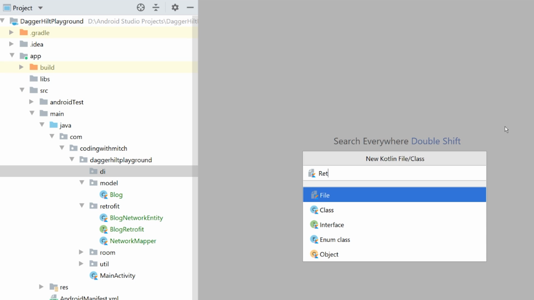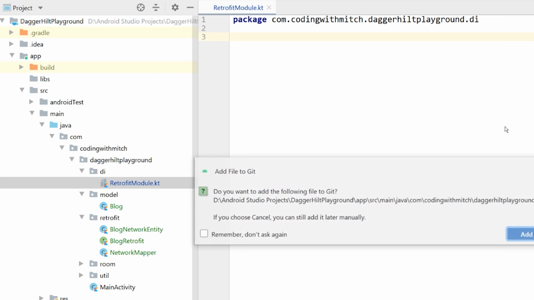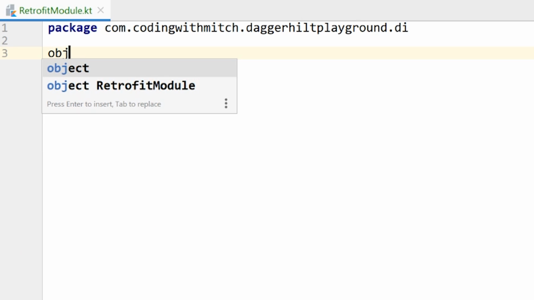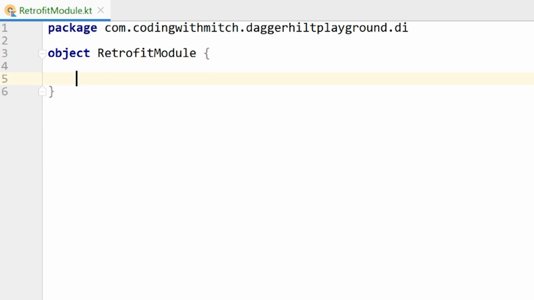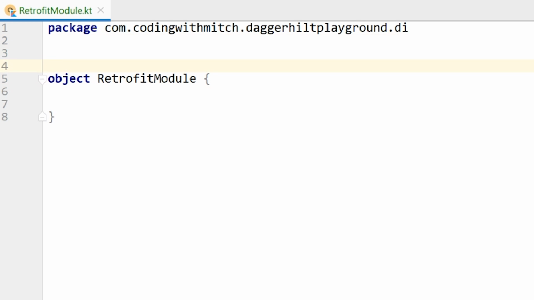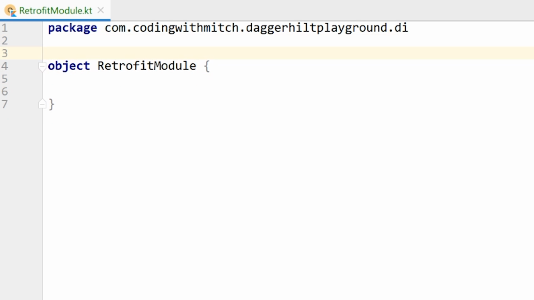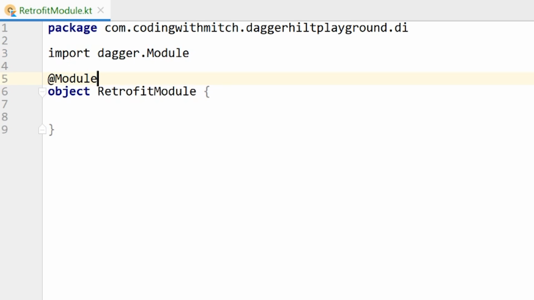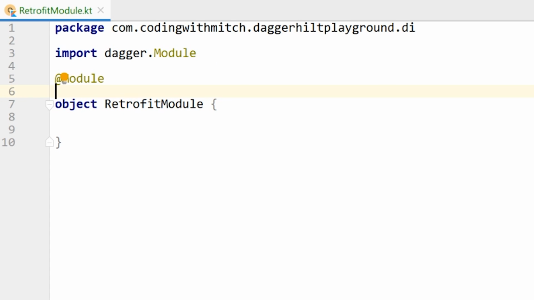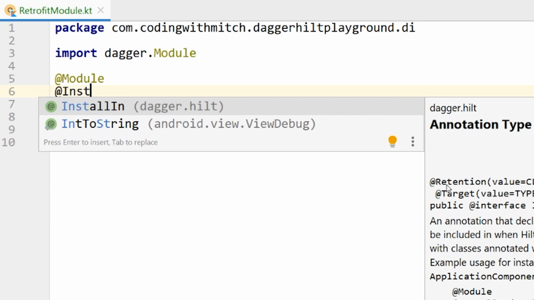The first one is going to be a retrofit module. And as you probably guessed, yes, we're going to be putting all of our retrofit dependencies inside of here. It's going to be an object because I want this to be a singleton. I want the dependencies in here to be static, more or less. There's only going to be one instance of them. So for a module, I need to annotate this with @Module. And then for Hilt, it's very easy.